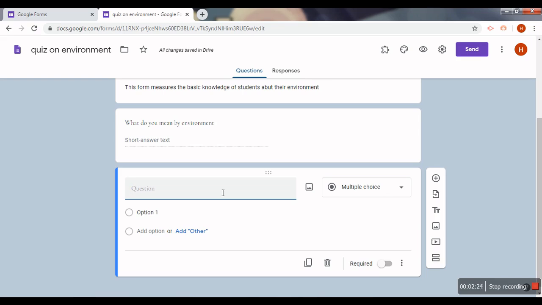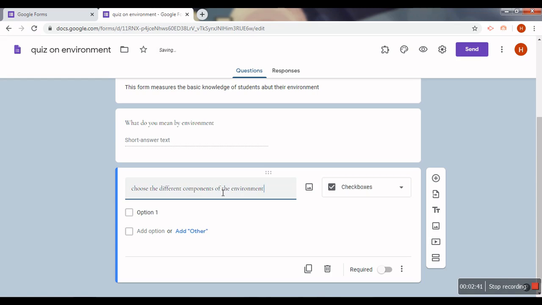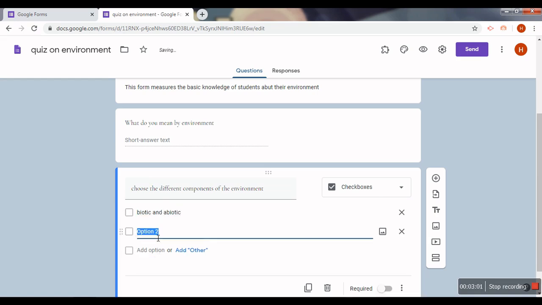Now suppose we say choose the different components of the environment, right? Because you had given the option of choose, Google Form automatically has suggested that you go for check boxes, right? So if you go by check boxes, the first option we say is biotic and abiotic. Then the second option we say physical and social.